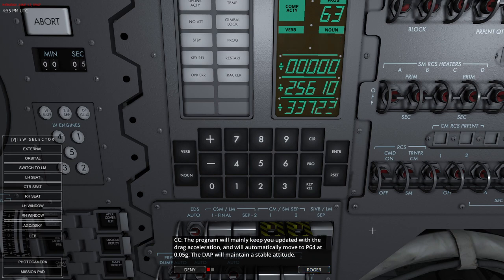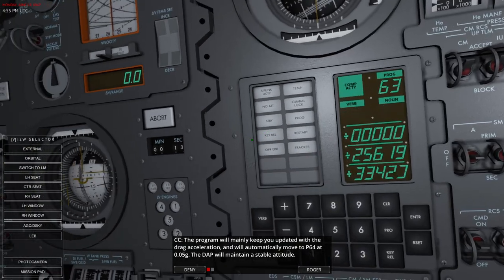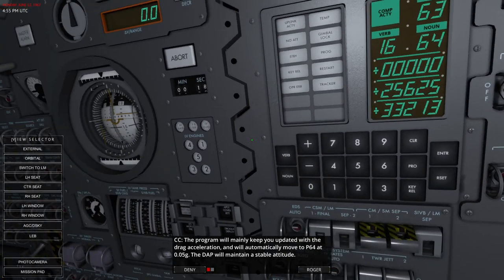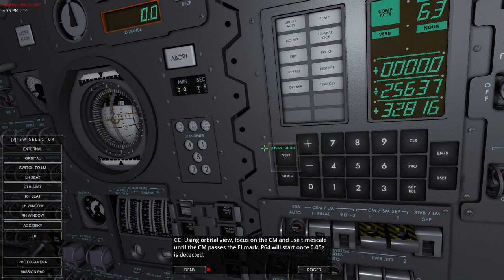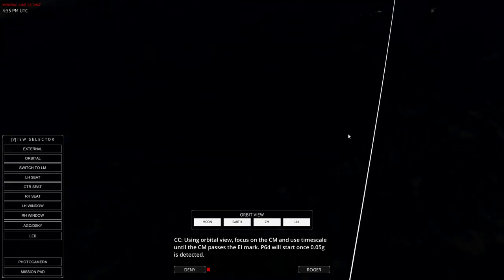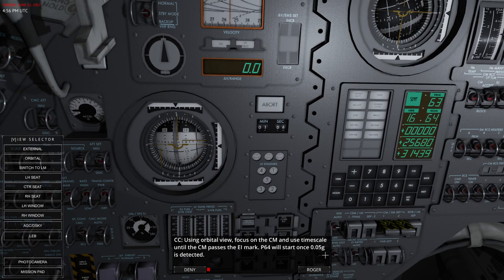Mainly keep me updated with the drag acceleration. It will automatically move to P64 at 0.05 G. The DAP will maintain a stable attitude. Okay, so why couldn't it get to this attitude in the first place? Anyway, all right. Using orbital view, focus on the CM and use time scale until the CM passes the entry interface mark. Okay, we're there. We already passed the entry interface mark. Well, it hasn't. Well, it's waiting until 0.05 G's is detected before we get to program 64.